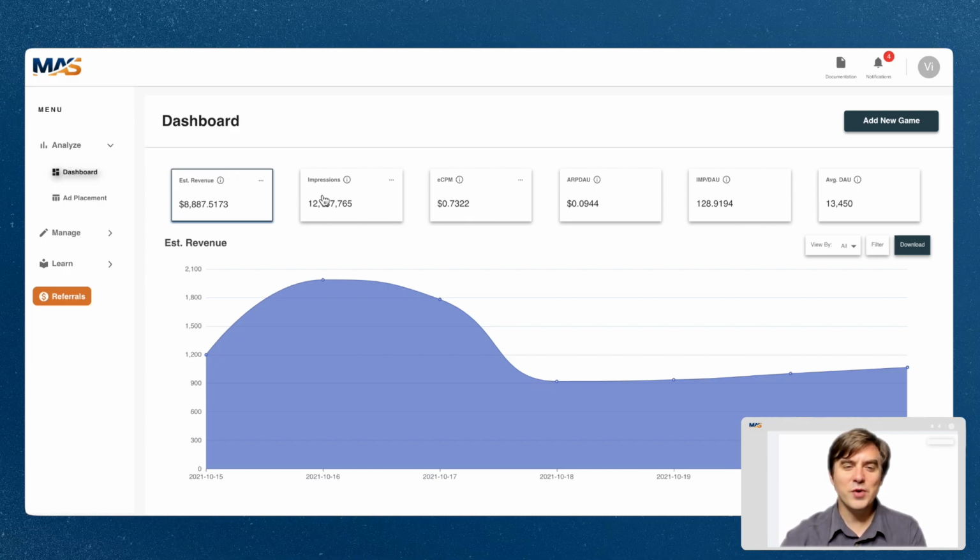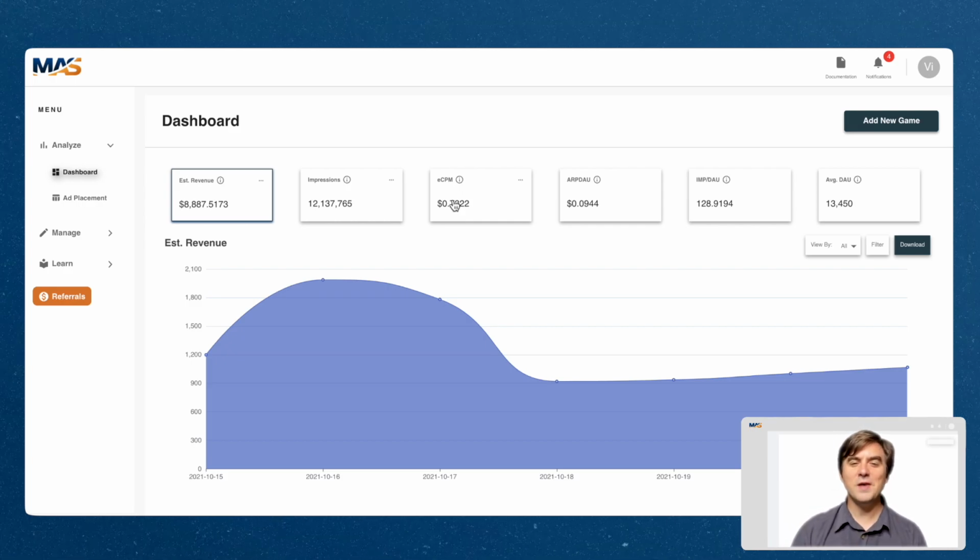Next up, we have impressions. An impression is any time a user successfully interacts with an advertisement in your game. The more impressions you have, the more revenue you'll generate. Next up, we have ECPM, effective cost per mile, which refers to the dollar value you're paid for every 1,000 impressions that your game generates.